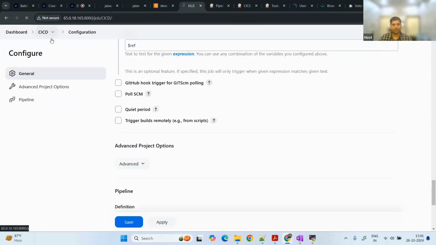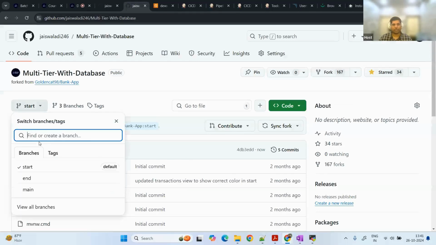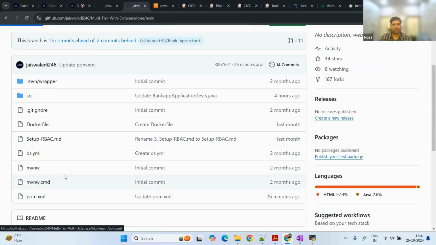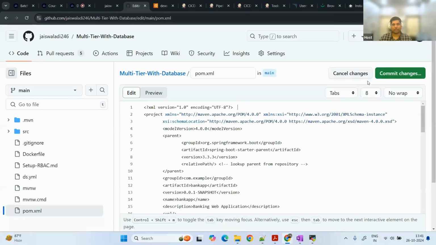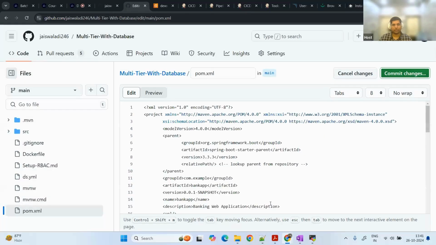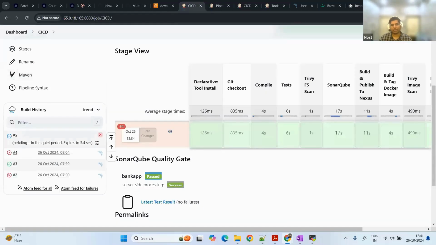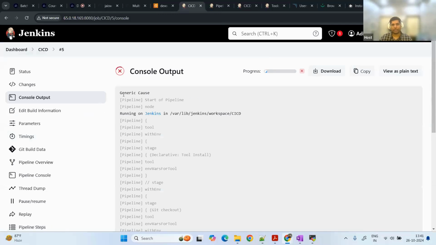So here nothing is happening. Now we can try to push changes to the main branch, and let's see if it works or not. I'll just put one space here. Click on commit. Changes committed. You can see here the pipeline got triggered automatically, and in a few seconds it will start. If I open this, you can see generic cause. That means it has been triggered using the webhook that we have configured.